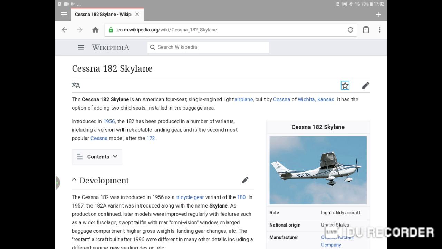So let us have a listen to see how articles read. Watch this page. Edit. Button. Edit the lead section of this page. The out of list. Cessna 182 Skylane.